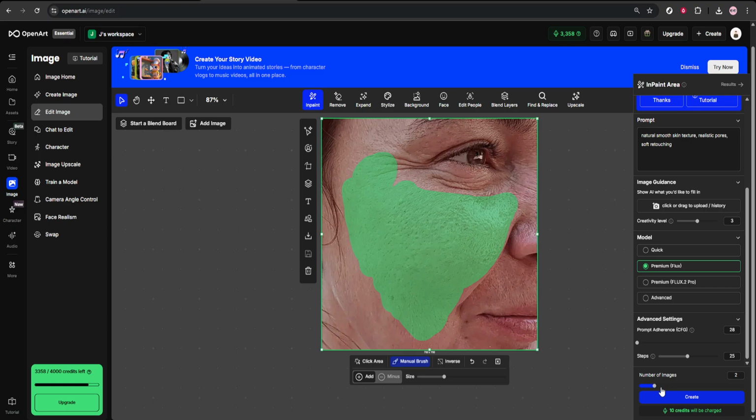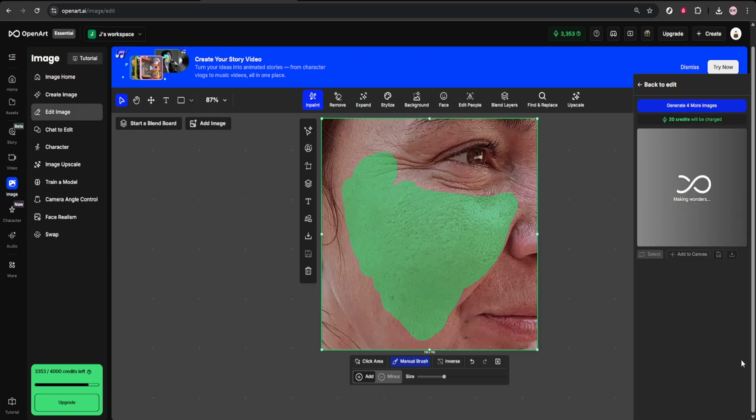Set the number of images to generate. More variations give you options to compare, but they take longer and use more credits. 2 to 4 is a good balance for most portraits. When you're ready, click Create. OpenArt will process your selection and apply your prompt to just the painted area, keeping the rest of the photo intact. Finally, preview the results.